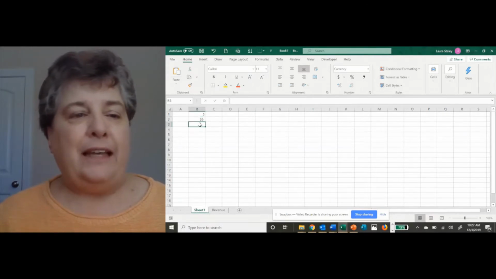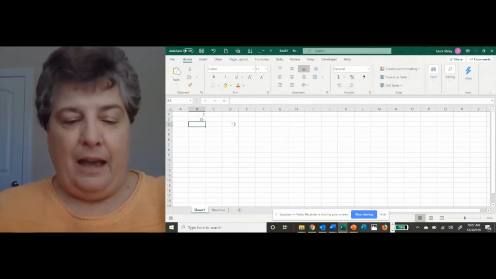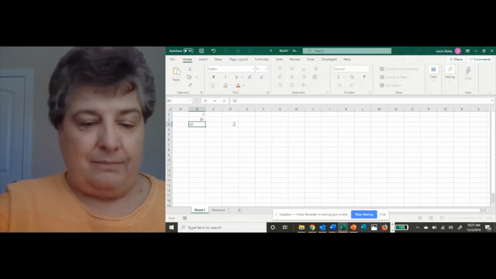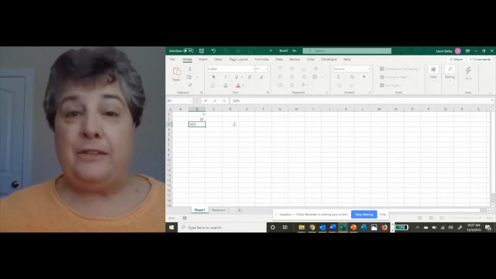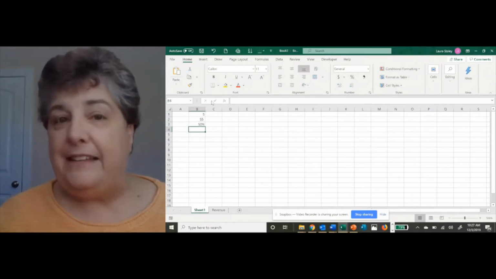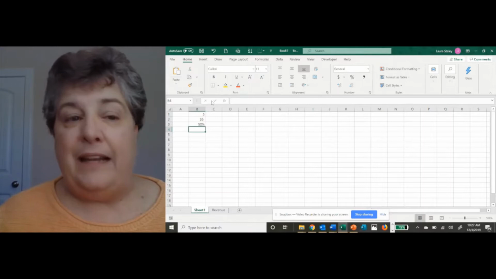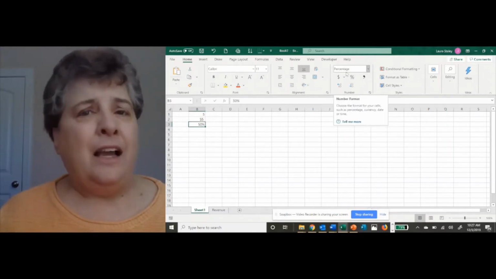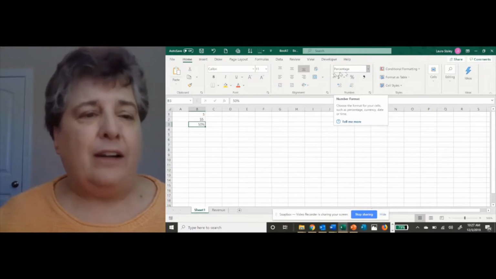Another option is to type in 50%, include the percent sign, hit enter. Notice it automatically aligns it to the right, and it has the format attached to it. Okay, makes sense so far? Okay, that's not real hard.